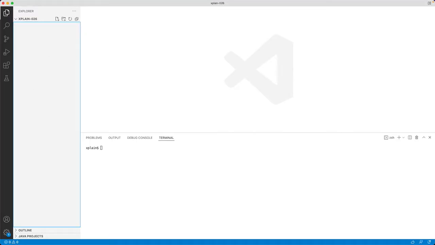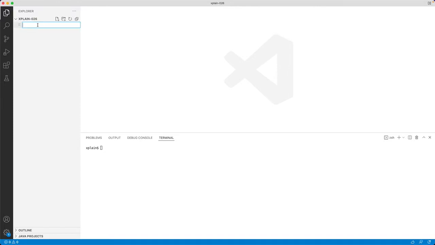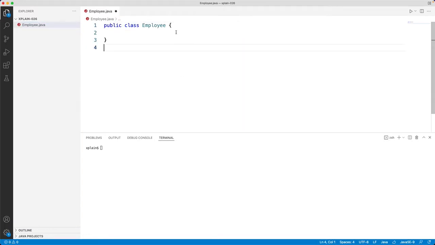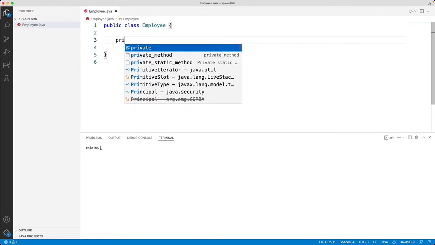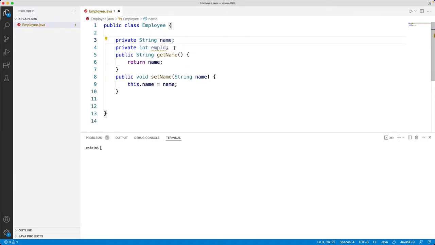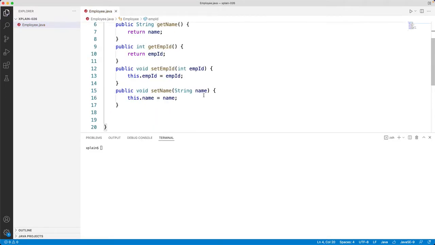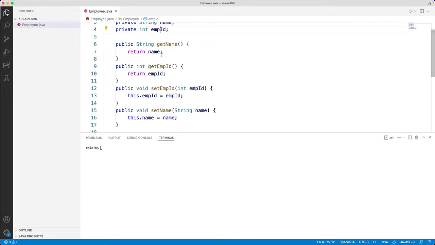Let's open our Visual Studio Code and create our first employee class. That would be Employee.java. That will have two attributes, private String name and private int employee ID. Let's generate getters and setters. I'll auto generate them. Similarly, for employee ID, we generate getters and setters. So these are the getter and setter methods for employee ID and employee name.